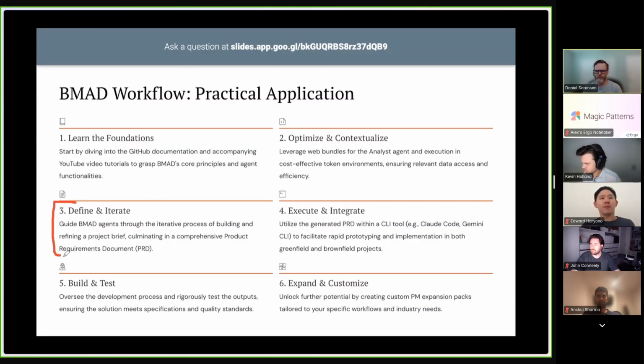From there, you define and iterate, right? The BMAD agents are actually working with you through this process of building the documentation that you're looking for. As we mentioned, it's a very engaging process. Some of these frameworks, as Kevin mentioned, are completely hands off. You just give it an idea, like, I want a recipe application that uses all the stuff that's in my fridge. There are some frameworks that do that and just run with it, but this is not one of those.